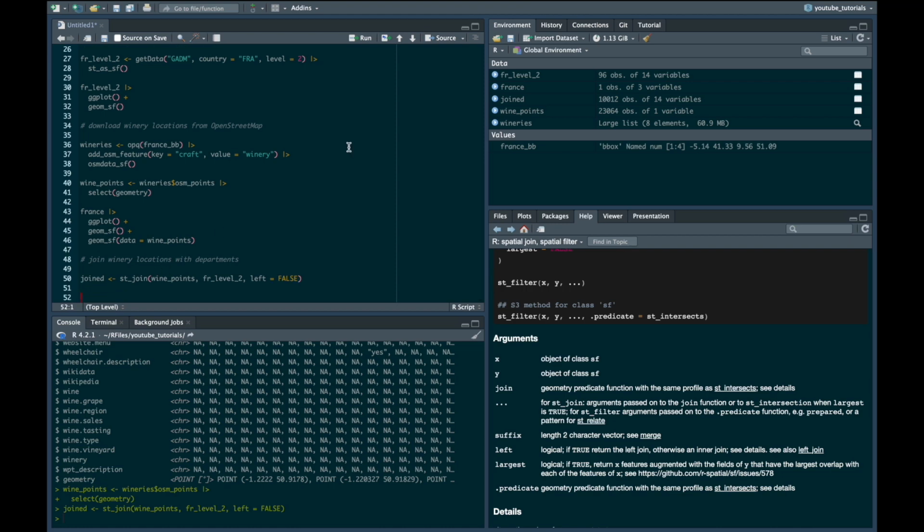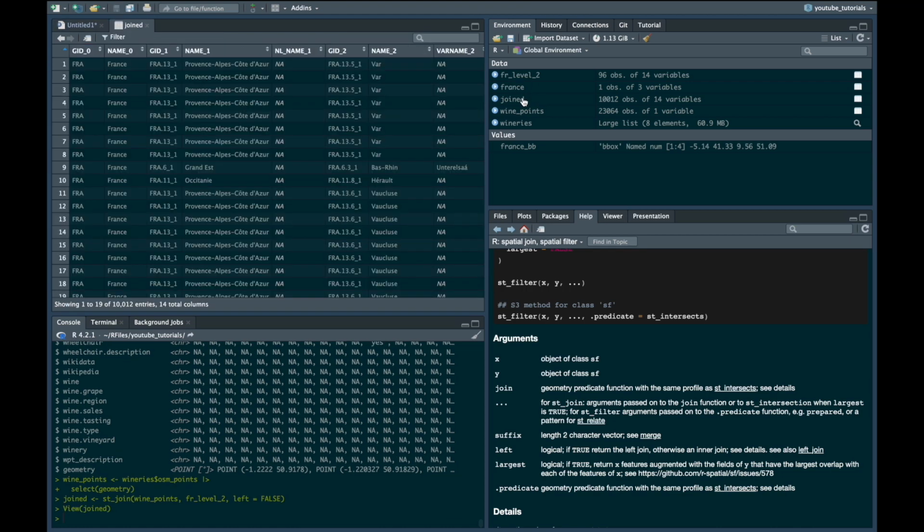And that was pretty fast. So now we have our joined object. And if you compare wine points, this is all of the wineries returned by the OpenStreetMap data by the API. You can see we have 23,000, but when we do the inner join with French departments, it cuts it down over half, so down to 10,000.